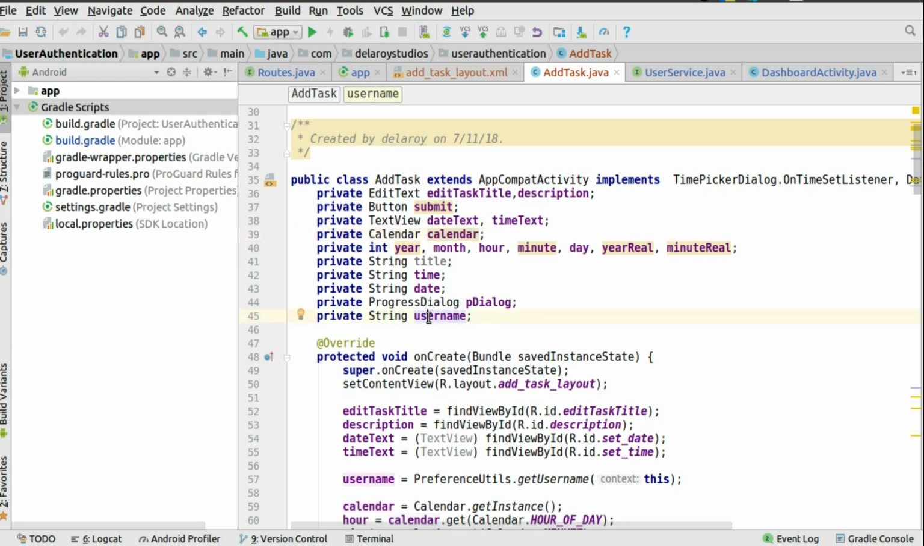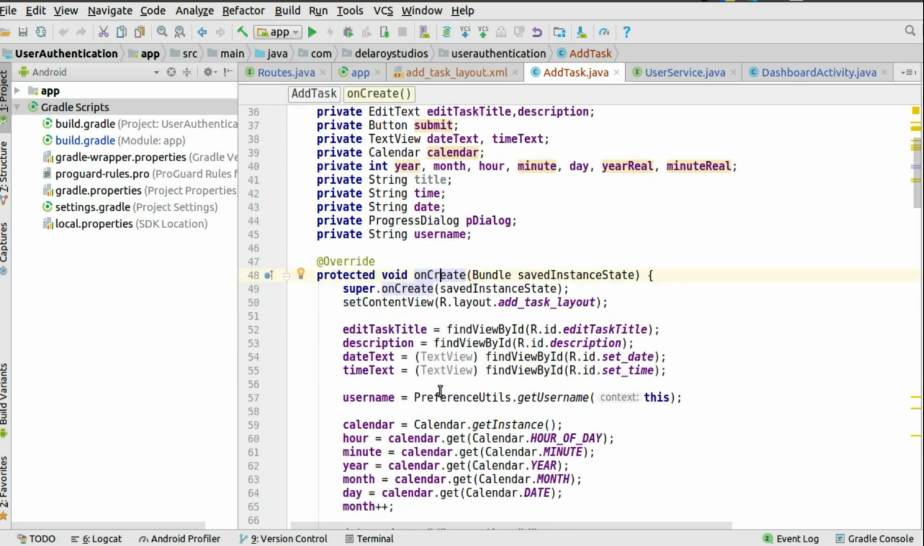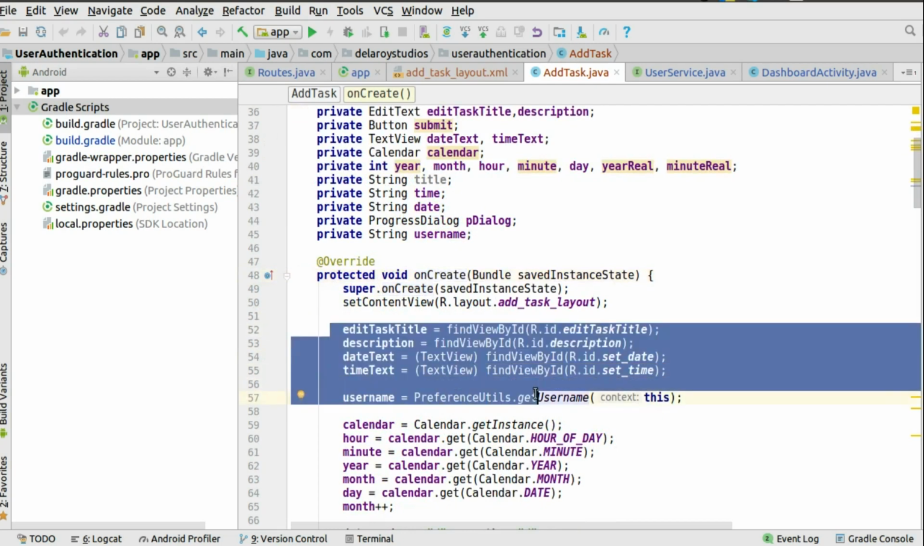We'll be expecting to get the username from the login. Once you log in, it's going to return some values, which in turn are saved to the shared preference. From there, you could extract the username. So we're actually going to be doing all that right now. Calling the add tags layout in the onCreate, and initializing the views, which I've just talked about.